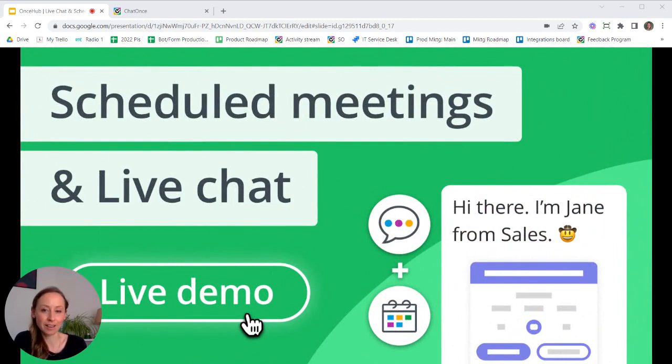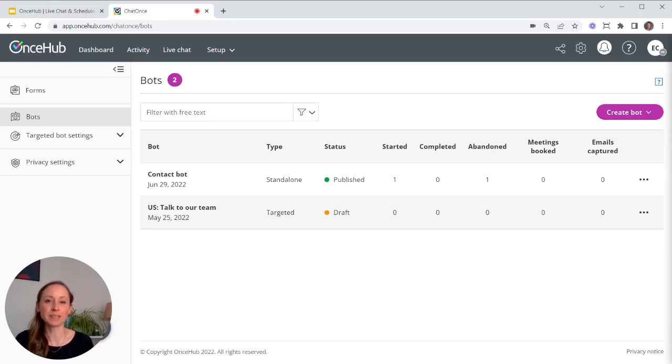Let's move over to the live demo, and I'll show you how you can get started with live chat. I'll walk through how you can create live chat teams, add live chat to bots or forms, respond to live chat conversations, and manage your live chat availability. Live chat teams let you connect qualified leads with the right people in your organization instantly. Let's start by creating one for a sales team.